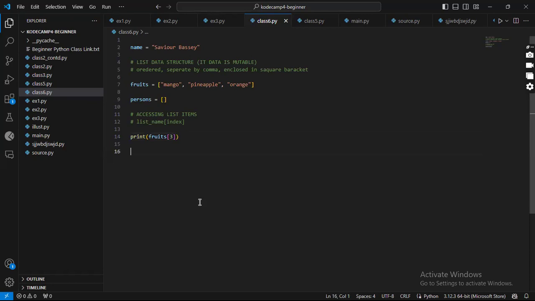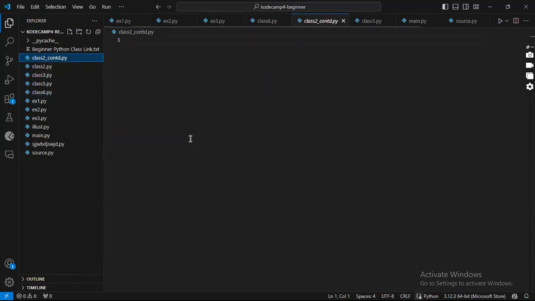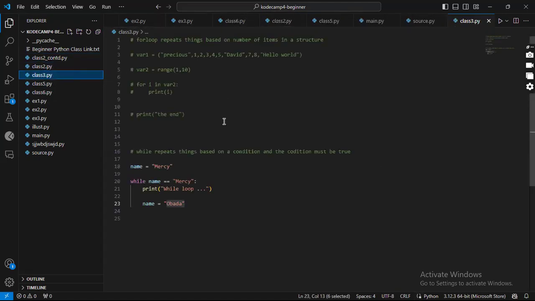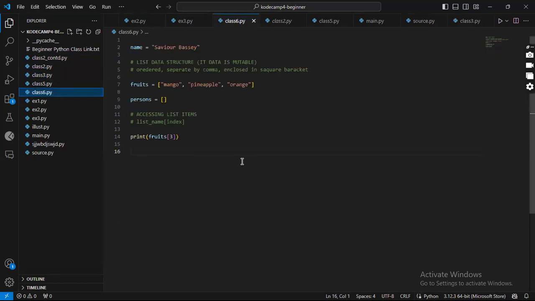So remember the syntax for our for loop. I think we have it somewhere here. All right, so this is the syntax for the for loop. Not really perfect, but we said that for loops repeat things, that number of things in a structure. So we have that list, which is a structure. That means we can loop through the items in that list.